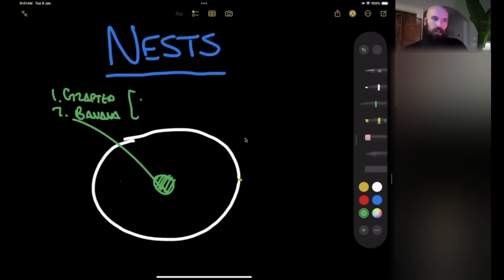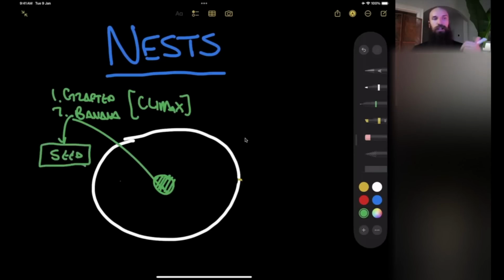Essentially, your long-lived climax is going here. And so if you're doing a banana, then you would also maybe put a seed or a seed bomb, multiple seeds, for your climax community, your climax, your long-lived tree. Maybe you're putting a collection of nut trees or an avocado in the center of your nest.